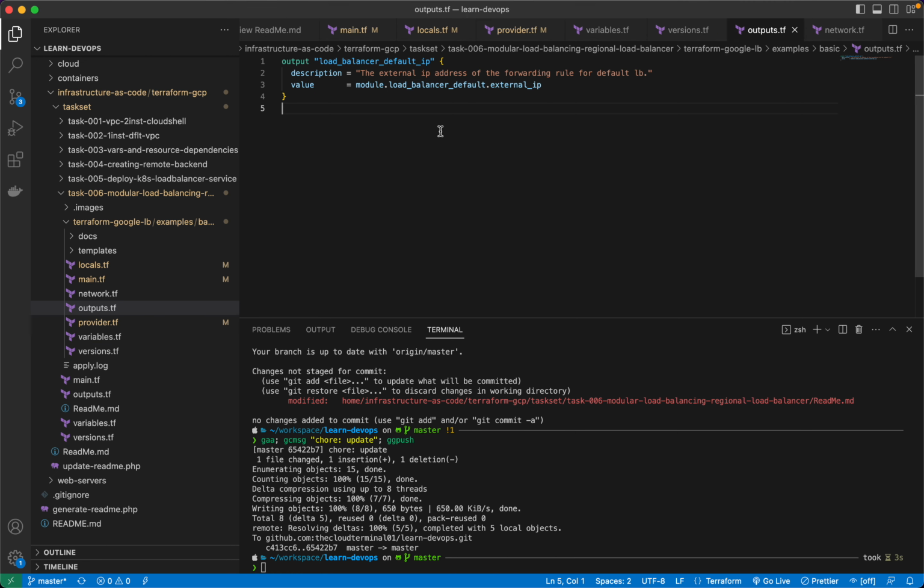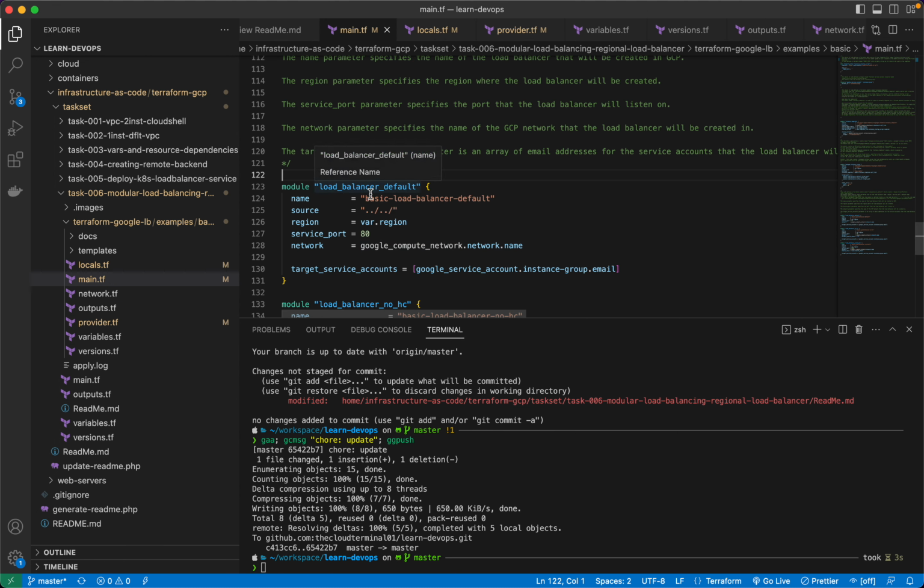In the outputs.tf file, we want to get the external IP address of the load balancer default, which is declared in the main.tf file over here.